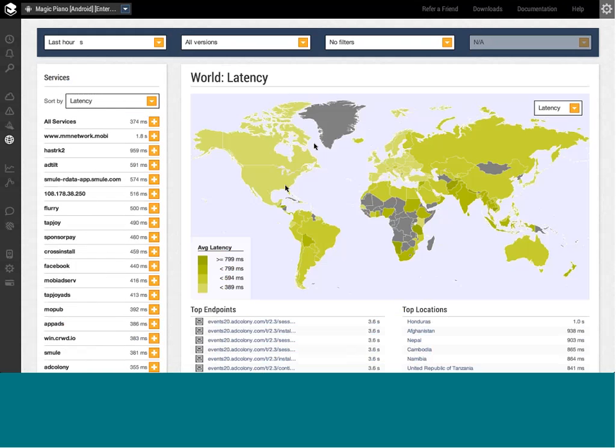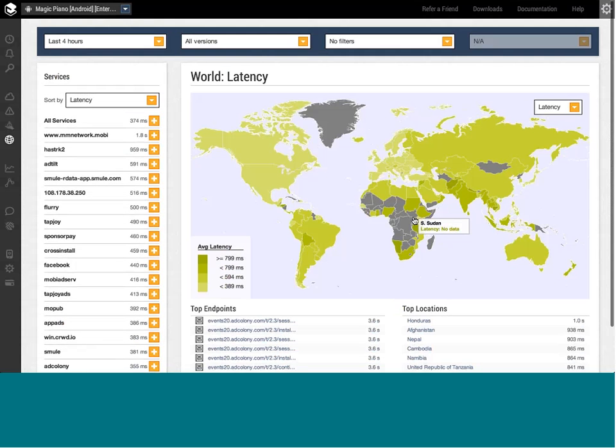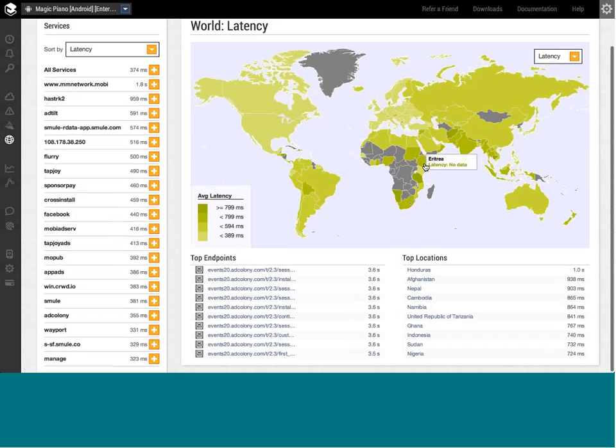So as I go back here, I also want to look at performance across the globe. As I mentioned, not all carriers are made the same. So we can see here with our app where latency may be really high in certain areas. In certain countries in the world, our app is experiencing really high latency.